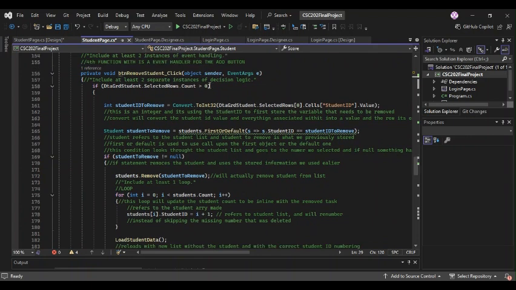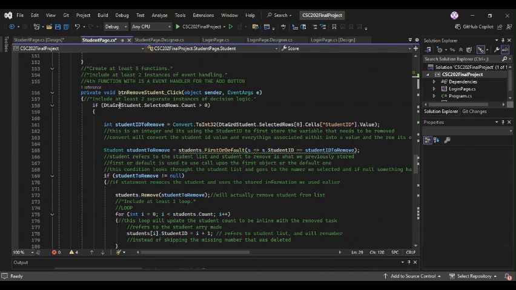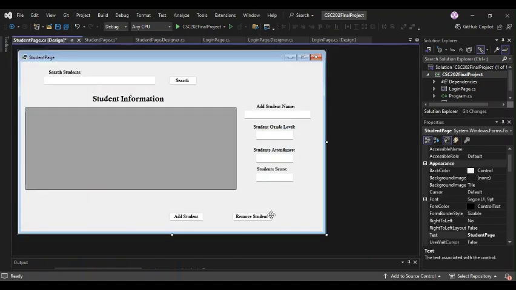So, and then this is my fourth function. And this is an instance of the decision logic that I'm having in here. But this is what happens when you move. We're removing the student.